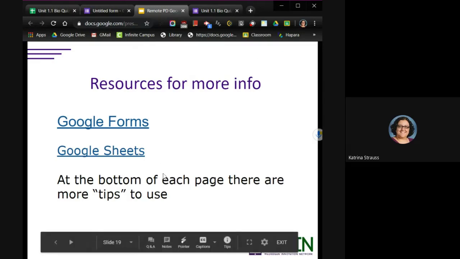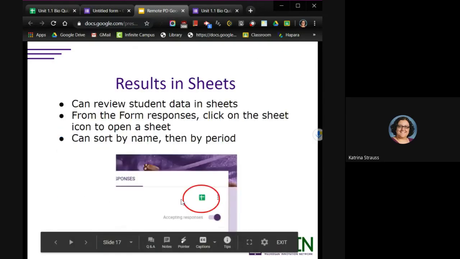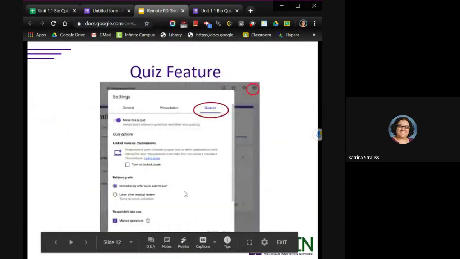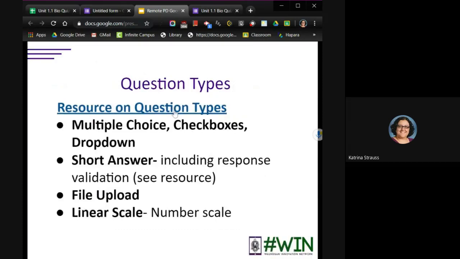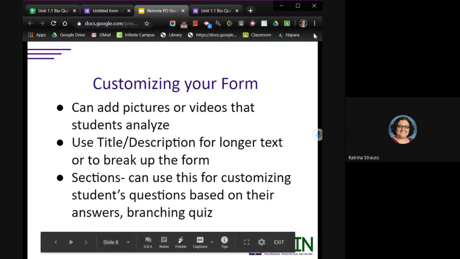And I was saying earlier on the question types, definitely check out that resource as well. It's up here somewhere. But yeah, this one as well is, I think, a good resource that you can use. So that's just a little overview.